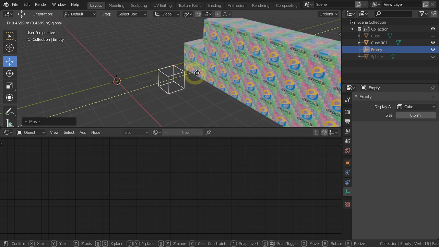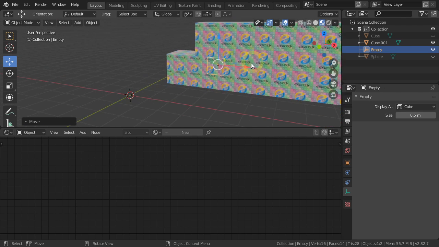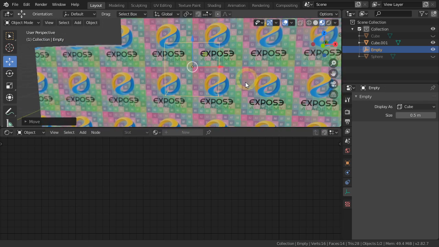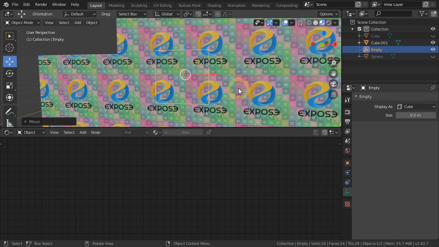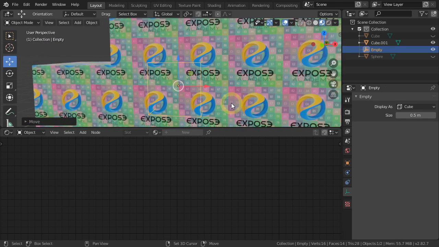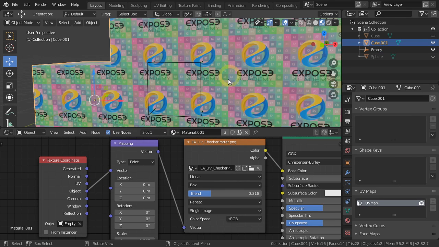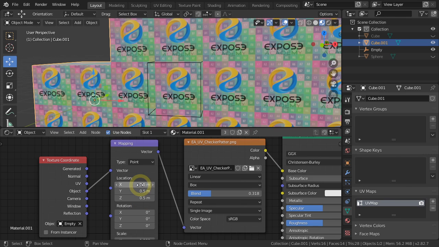But notice, as I move this close enough to the object's surface, the empty cube object doesn't really align with a single texture placement. This is because it uses 0 UV coordinate as the center. So UV uses a 0 to 1 scale for the coordinate. This is 0, this is half, and this is 1. If we want the center of the empty cube object to be at the center of the image, then you need to go to the mapping node and in the location input fields, select all of them and then type in 0.5. And that's it.